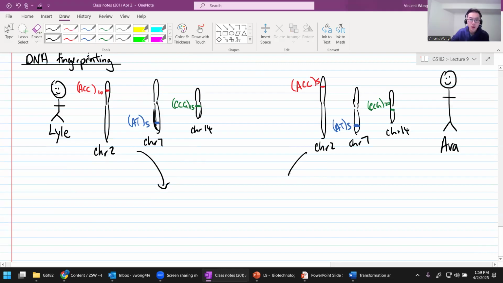Now, we know exactly where these STRs are because we have the data from the Human Genome Project. We can just look up where these STRs are. And so we can design primers that would flank the STRs, right? I will have blue primers here that would flank this one and so on. And what's going to happen is we can get a sample from Ava and Lyle, and from the sample, we can perform PCR using these primers.